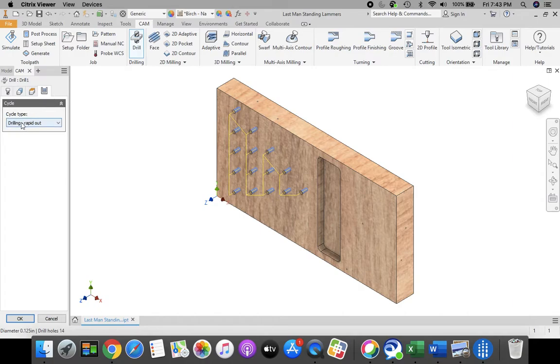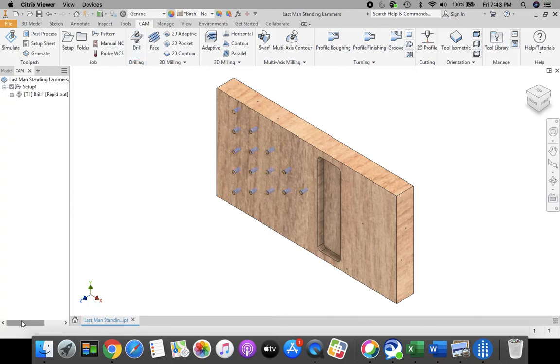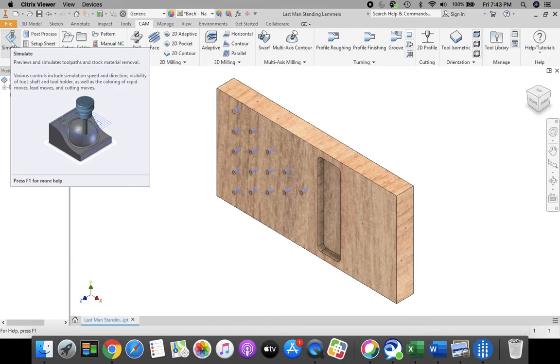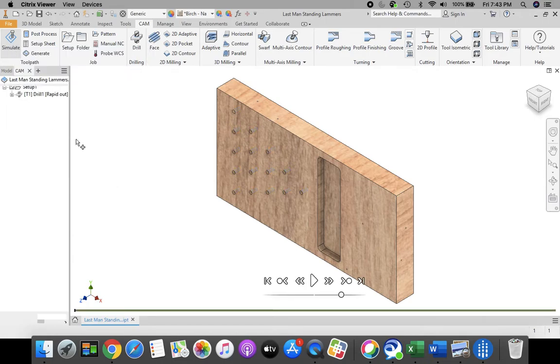This one here, since we selected drilling, that means we're going to be drilling, and once it's done getting to the final depth, it's going to rapid retract out. So that's okay. Down in the bottom of the browser, click OK. Now in order to take a look at what we just got done doing, we can come up to the top, click on our Simulate tab on the left-hand side of our ribbon bar.